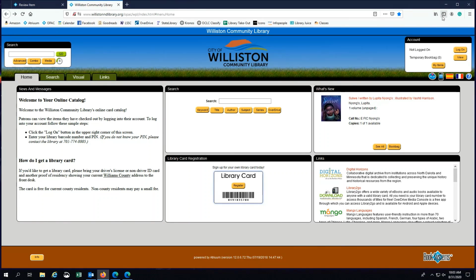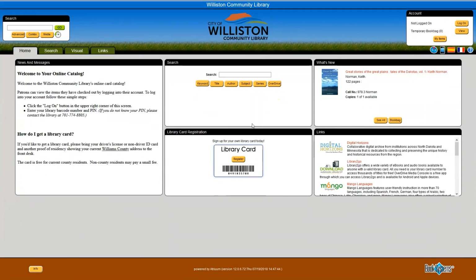And let's make the screen bigger here. There you go. All right. So let's just get started with some of these buttons up here. We've got our home screen, and that's what we just talked about. Over here in the upper right-hand corner, you will see these little items. In our video on how to reserve online materials, you'll see what this little box is. That's how you get logged into your account.